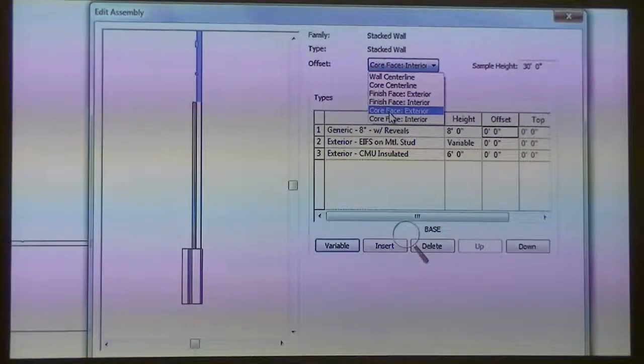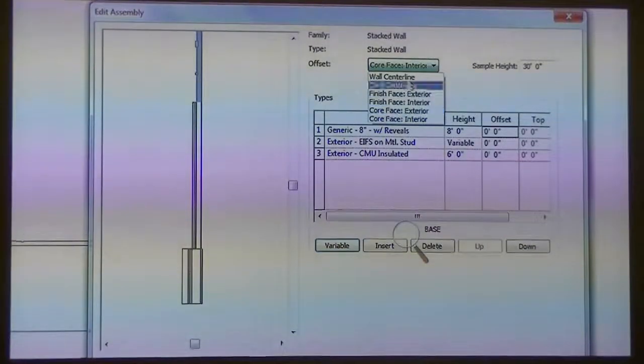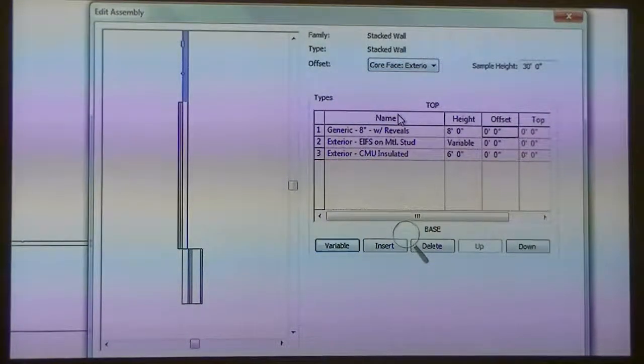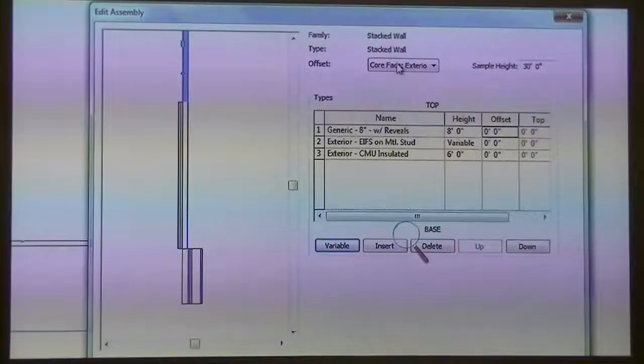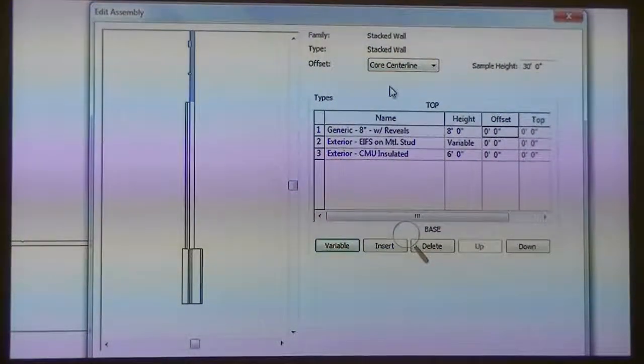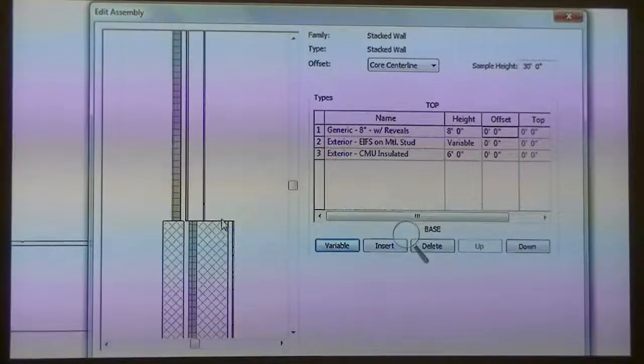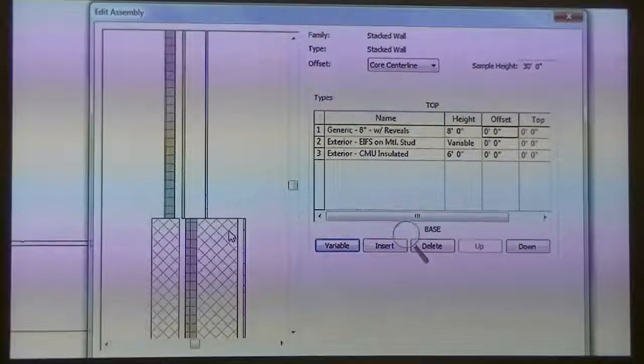If you made your metal stud layer always the core and everything else outside of the core, you could easily align all your metal studs together by just choosing core face exterior or core face interior or even core center line. But if you need to make some adjustments, you can see no matter what choice I made here, this wall type on the bottom, I'm not sure how it was originally set up, just isn't cooperating the way I want it to.